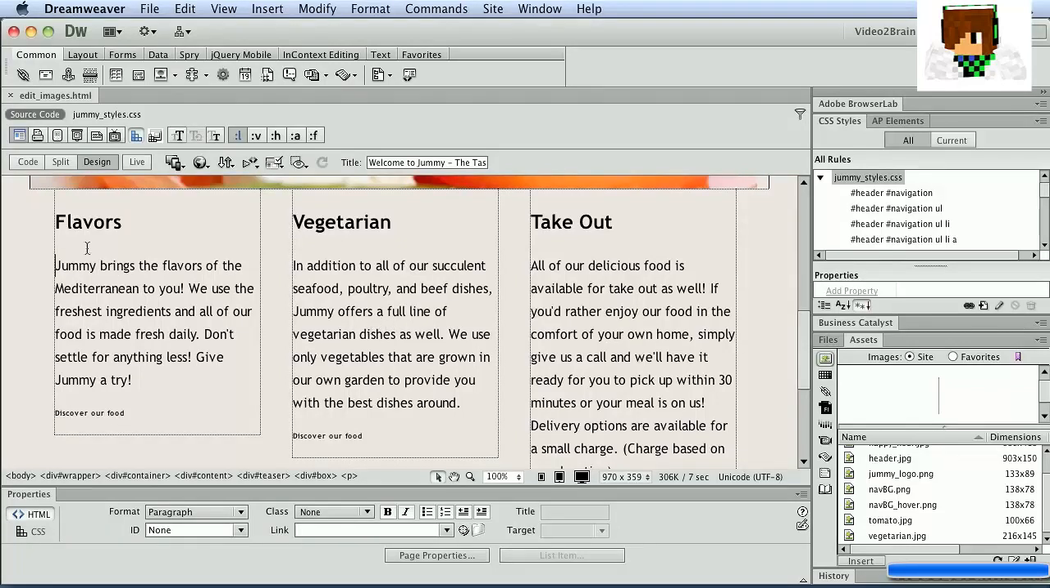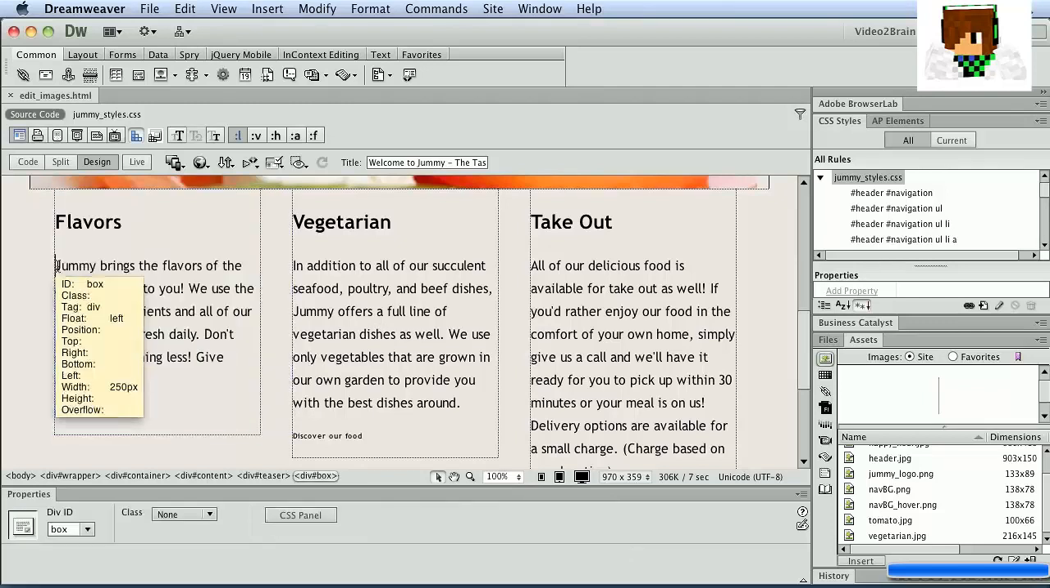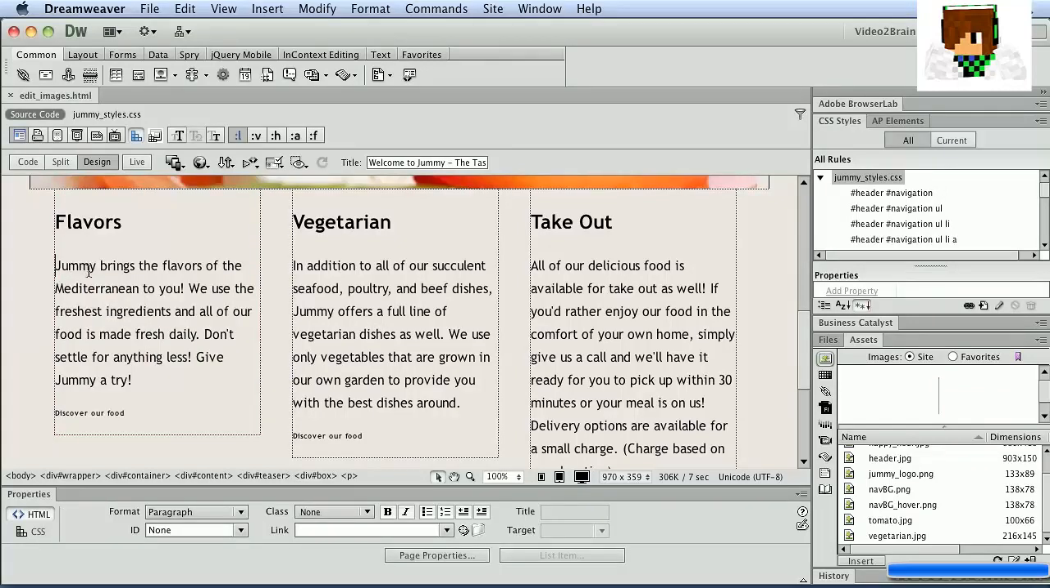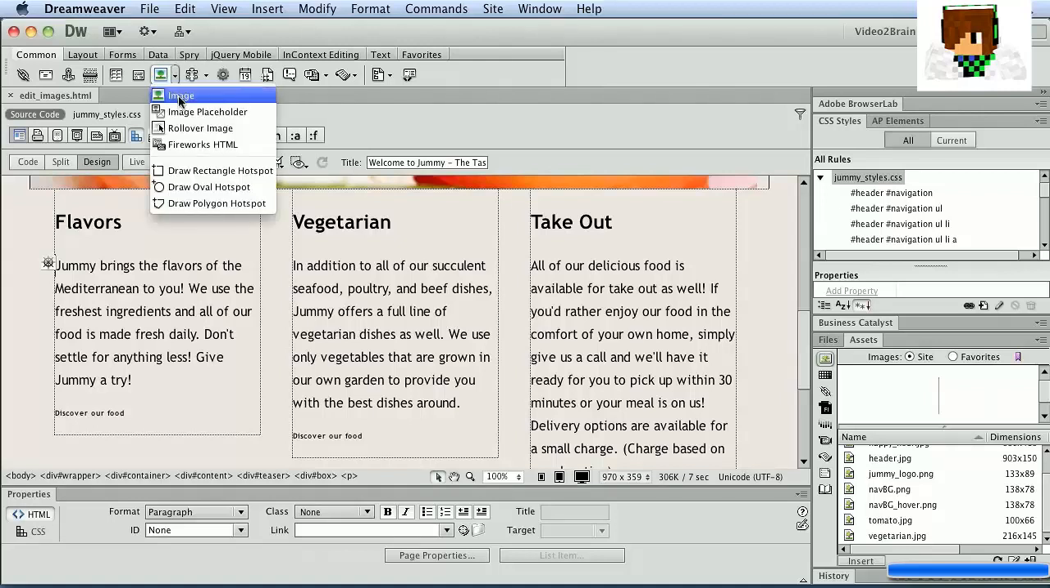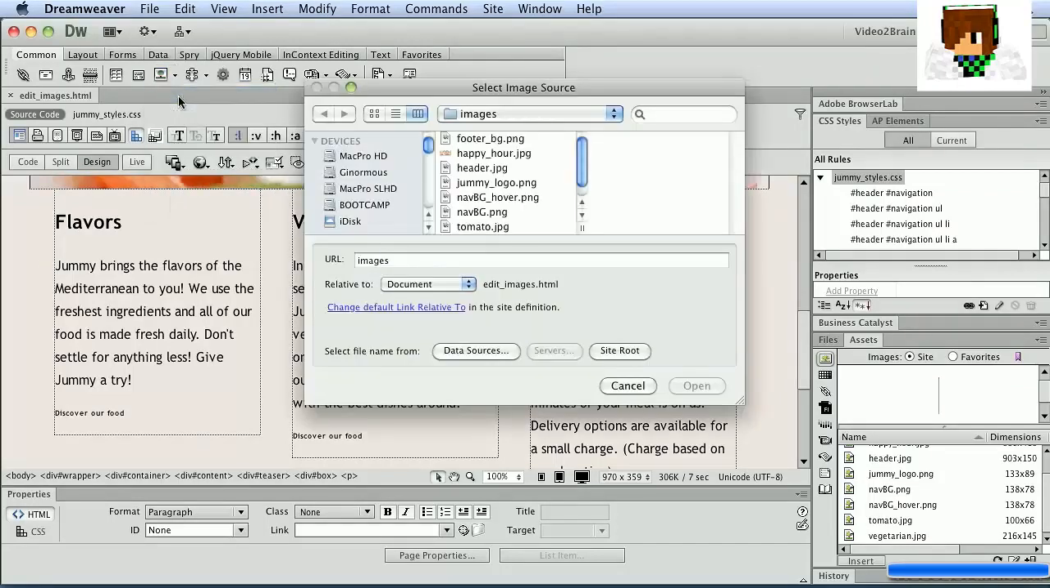So what I'm going to do here is click my cursor right in front of the word J in Jummy. Then I'm going to come up here to my Insert bar and make sure you're in the Common tab. If you look at the 7th button over, you should see an icon of an image as you see here. If you see a slightly different icon, simply click on the arrow to the right and choose Image from the list.